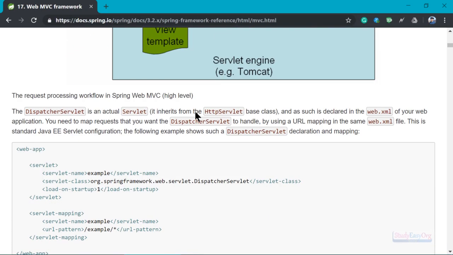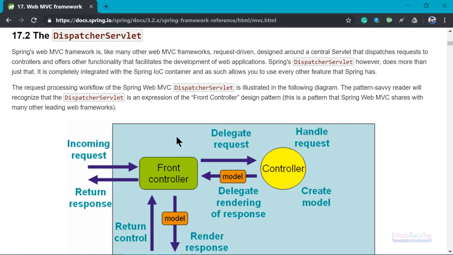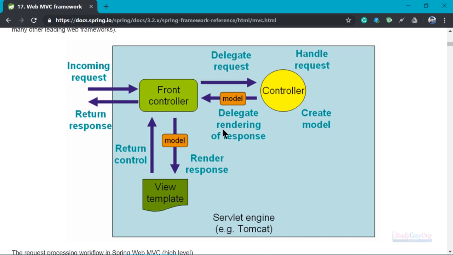This is a web page from spring.io. This is one of the documentation pages provided by Spring.io for MVC. In here we can check this particular diagram. This diagram is interesting. Firstly we have an incoming request, and any request and response is handled by this front controller. Take a note of it. So incoming requests are handled by the front controller, and it is also returning the response.